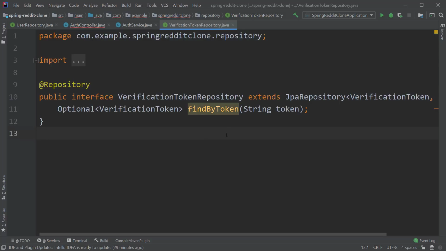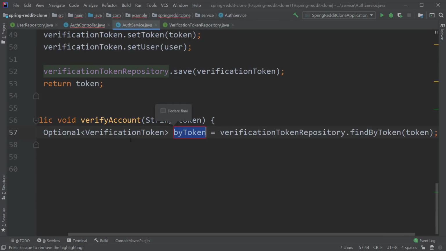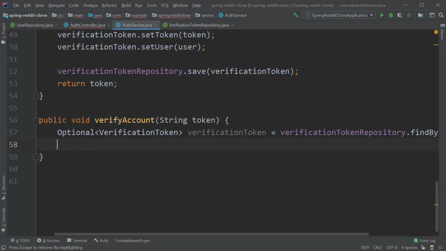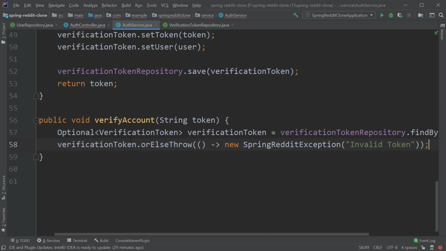So back inside the verify account method, let's store this return type into a variable, and as we are returning an optional here, in case the entity does not exist, we can call the orElseThrow method and throw the custom exception with message as invalid token. Alright, now we have to query the corresponding user who is associated with this token and enable that user.